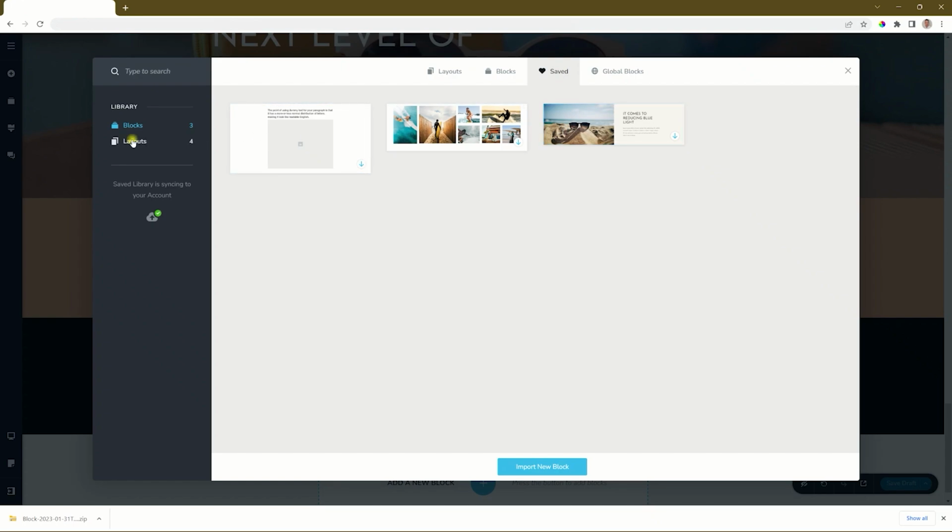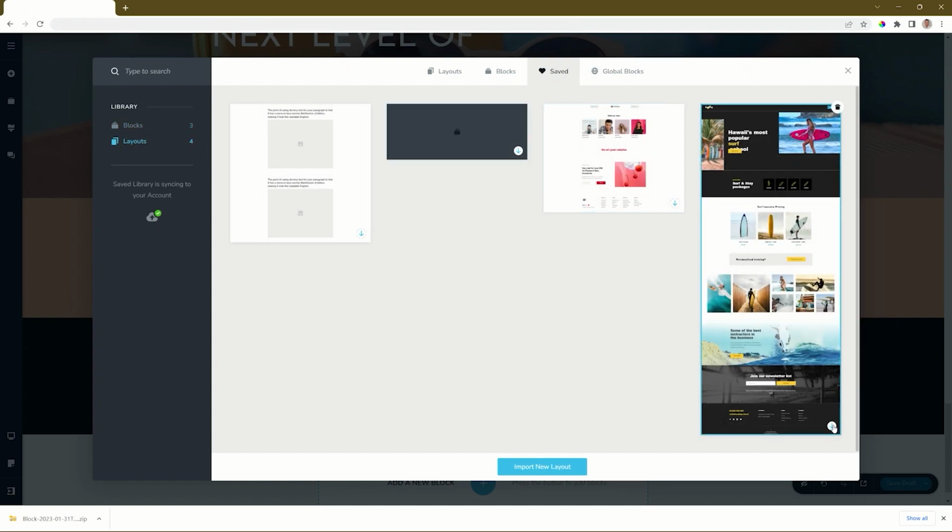This can also be done with full layouts. Select the layout you want to export and select the download.